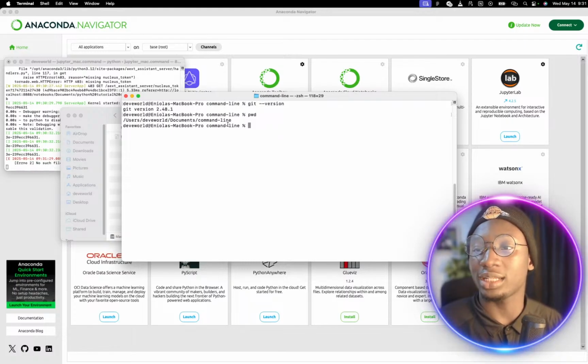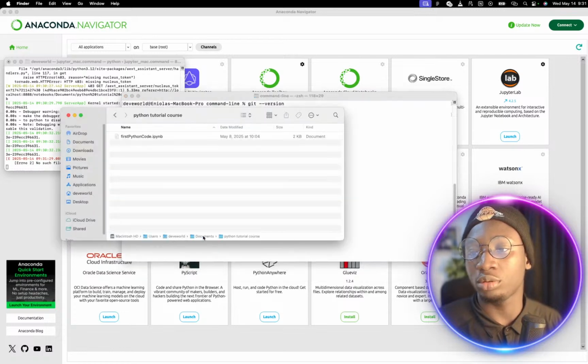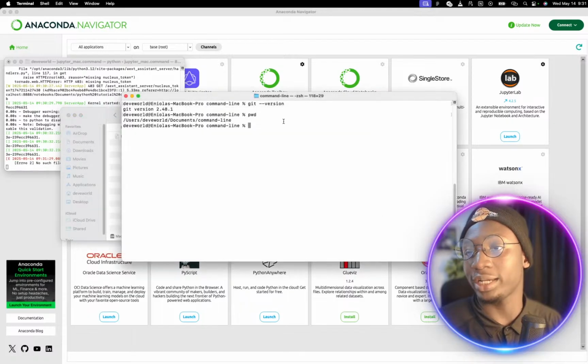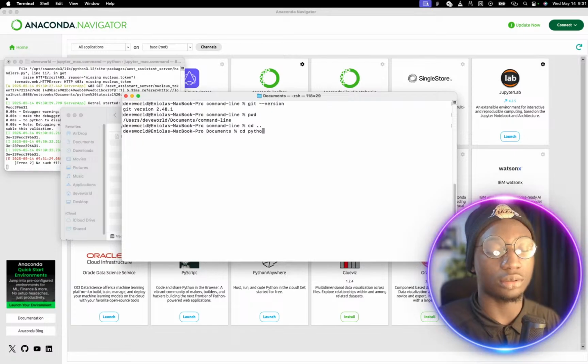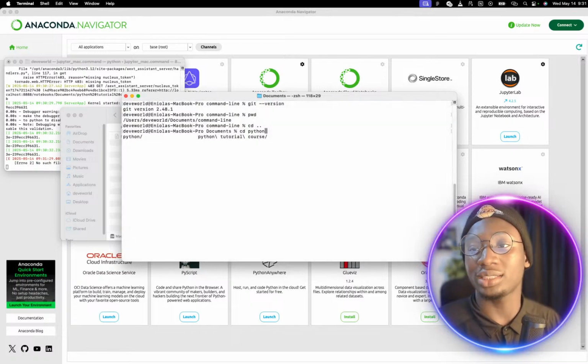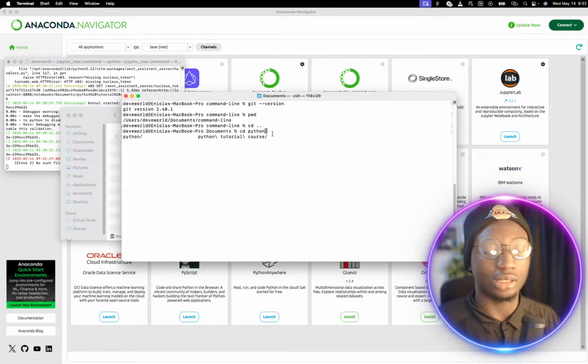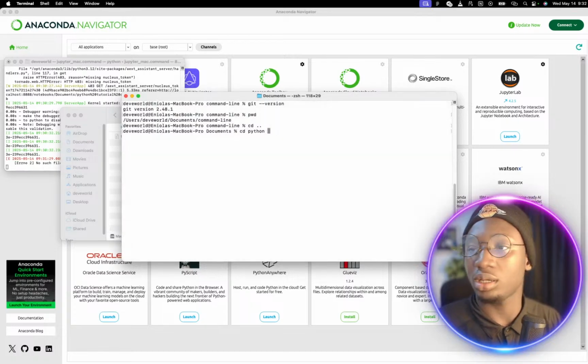All right, so you can see that currently we are in Daveworld documents, then command line. But where we are going to is Daveworld documents, then Python tutorial course. So I'm going to go back one step, cd dot dot. I'm now in my documents, and I'm going to say cd Python. I can use tab to complete. So you can see we have Python itself and we have Python tutorial course. So I'm going to say Python tutorial tutorial.